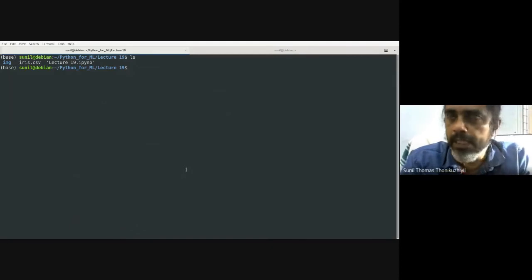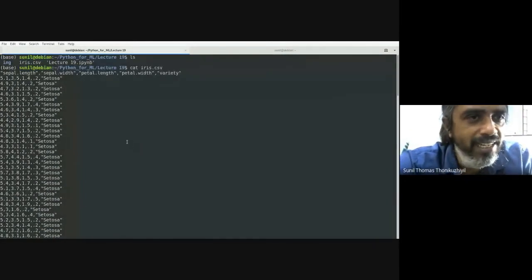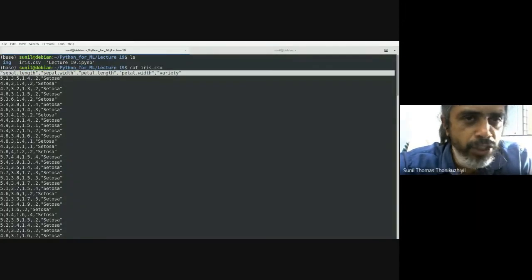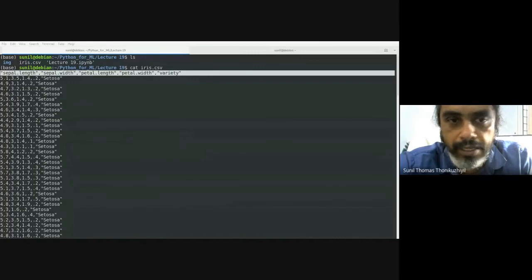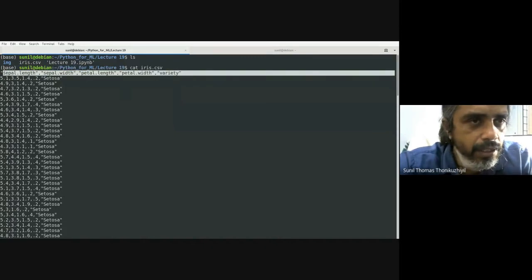CSV means comma separated values. So let us examine what this file contains. Cat, so I am dumping this to my screen. This is the content of the CSV. The first row of this file represents the titles, what exactly this file contains. You see here the sepal length, sepal width, petal length, petal width, and variety.